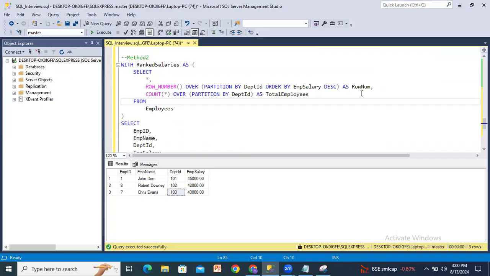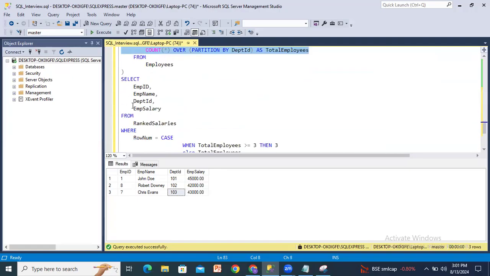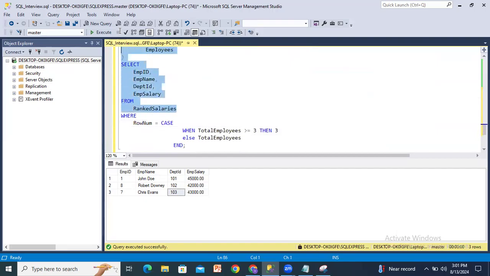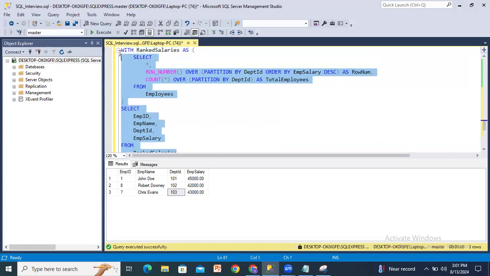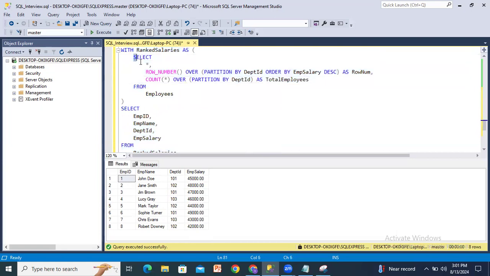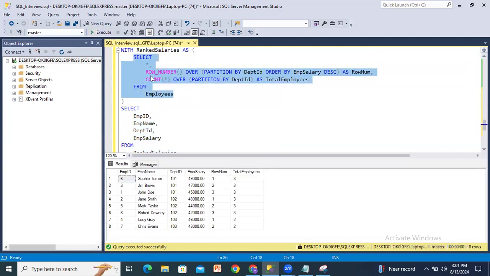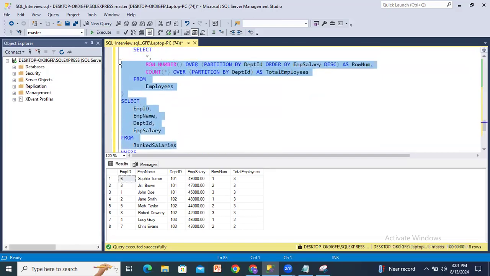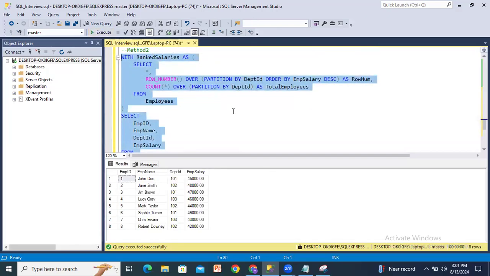Now I will get the CTE details. I don't want to show these two columns, so I write select employee ID, employee name, department ID, employee salary from ranked salaries. This is the CTE, so I get all the details. If you execute, it is the same, except these two row number columns, which I am not getting in this query. Now I have to filter by using row number and total employees.